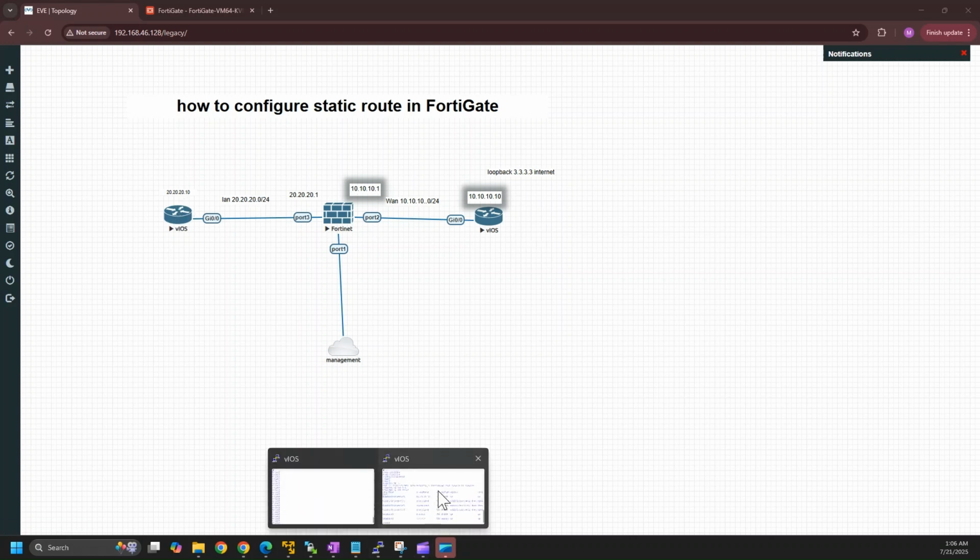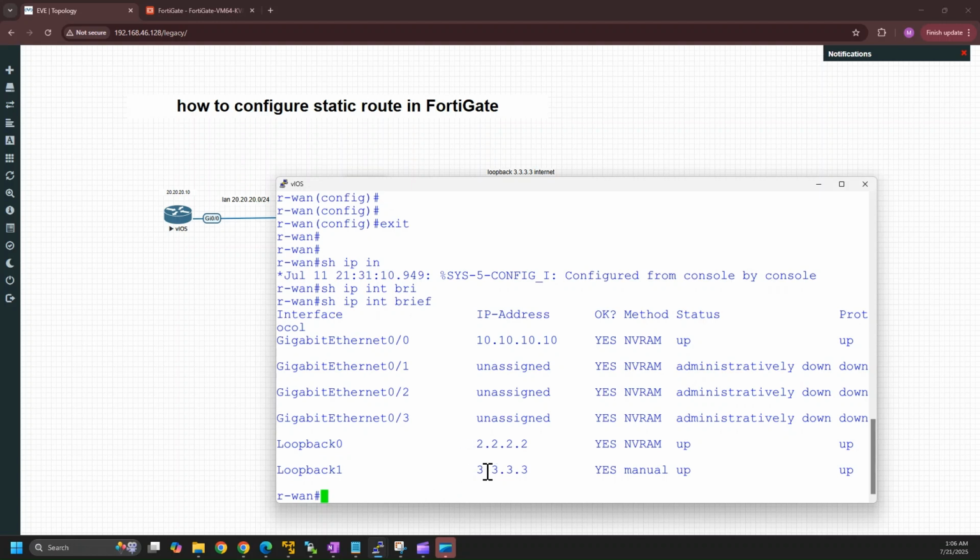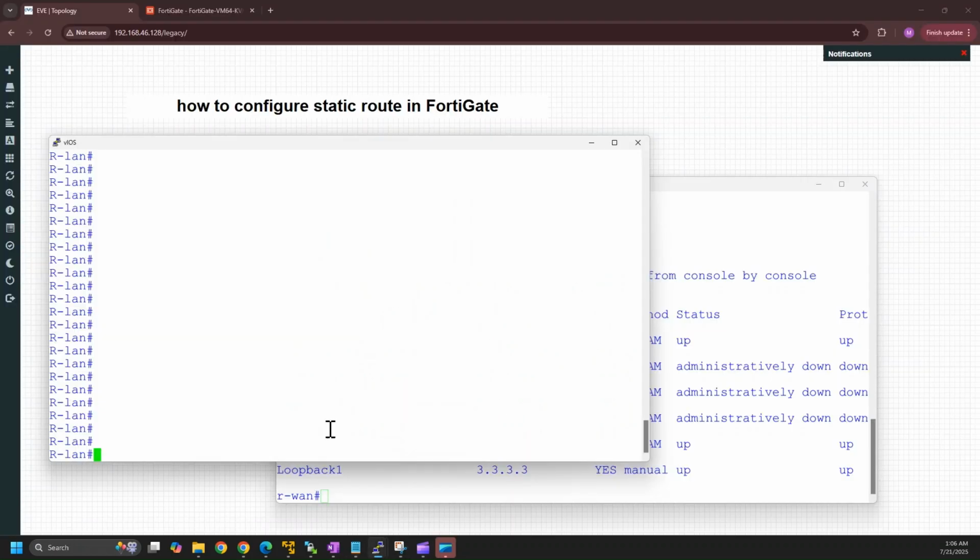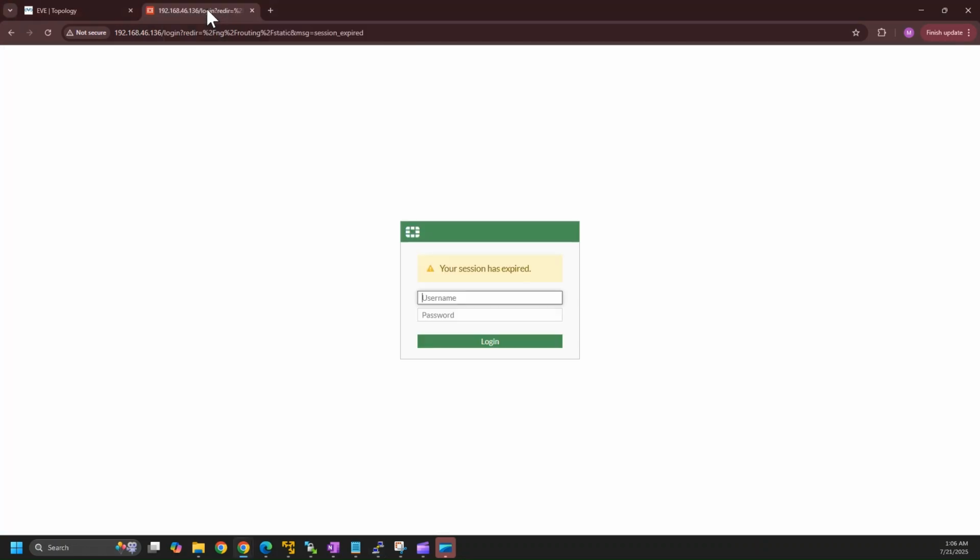So if you see, the IP is configured here in the loopback, and we will try to ping from the LAN. As of now it is not pinging, so let's configure the route for this. So by GUI first. Here, let me log in.